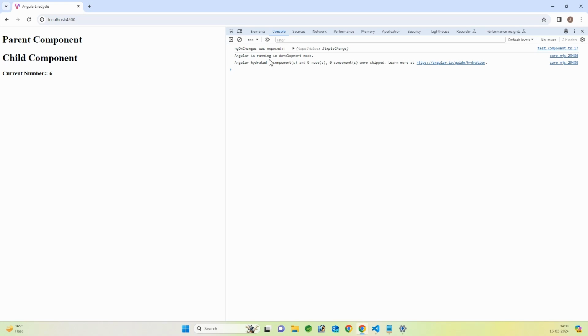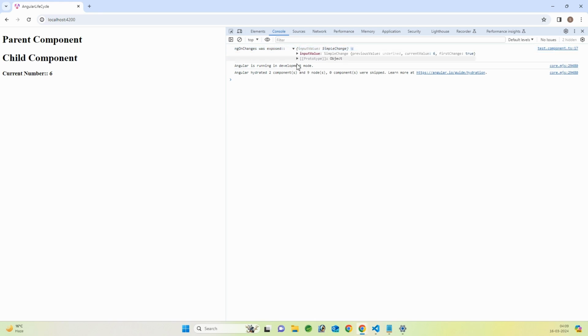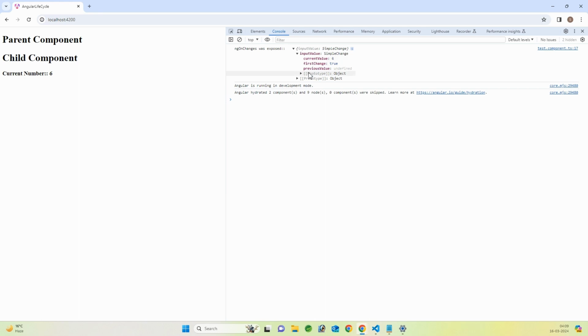Here is the running. Okay, and in here you can see ngOnChanges was executed, and this is the object of this SimpleChange. So you can see here the current value, first change, and previous value. Current value is the value assigned on the particular parameter. Okay, and first change means this is the first change, which first time loaded the value of this variables. Okay, and previous value, for example in the second time, I will show to you.